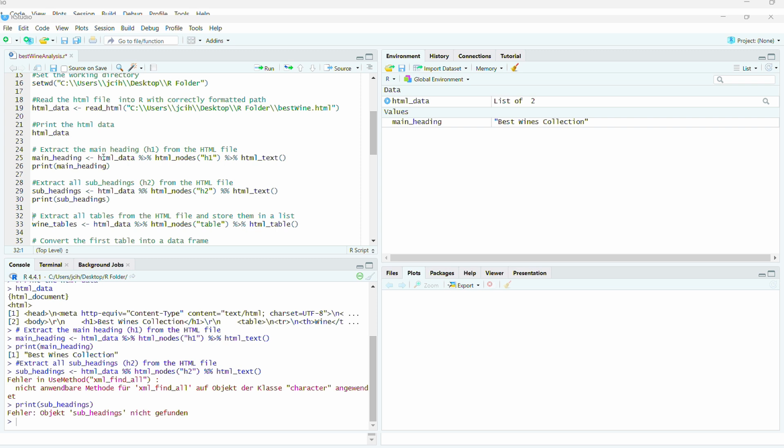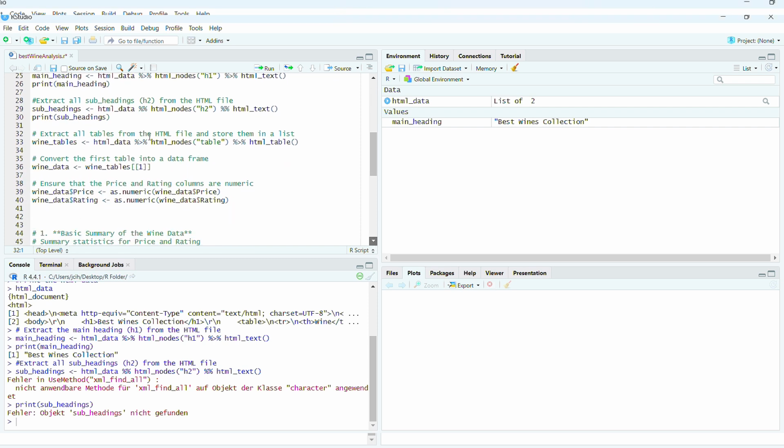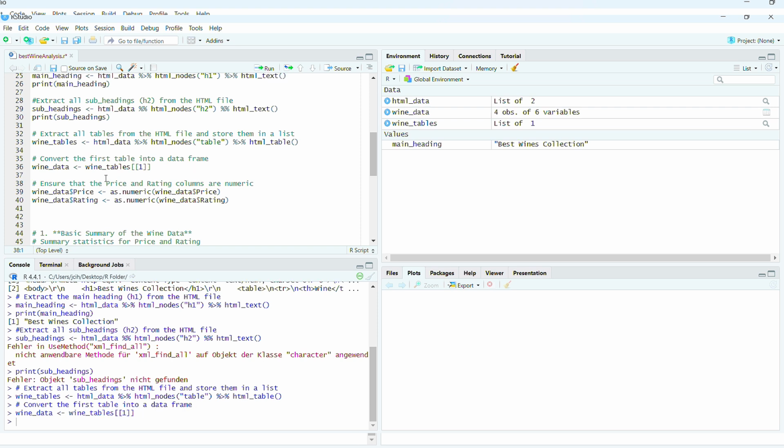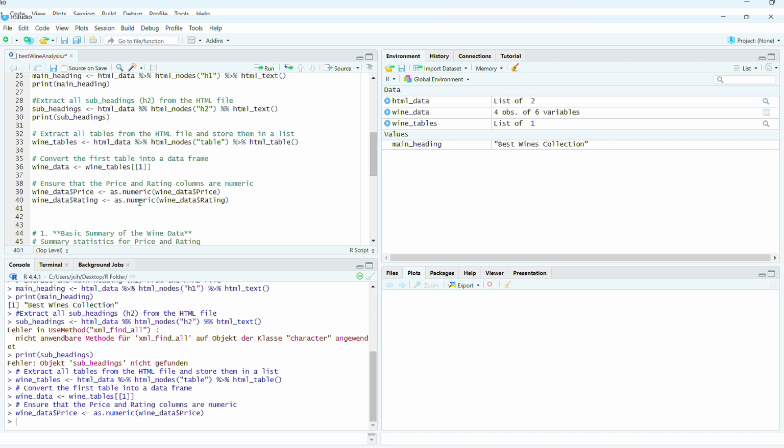All right. What else? After the subheadings, as you can see here, we have extract all tables from the HTML file command. So we're going to run it. And we have the convert the first table into a data frame. So we run. Okay, it's good. And what we have here, we have ensure that the price and rating columns are numeric. So the price first, and then the data rating.